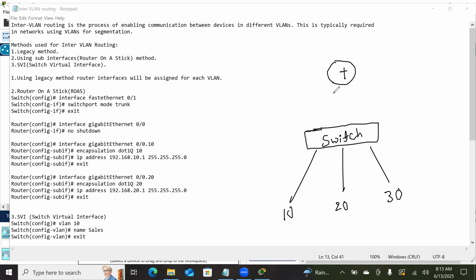For 10, we have to connect a cable. For 20, a separate cable. For 30, a separate cable. Each and every cable carries separate VLAN data. So what do you think these interfaces will be, access or trunk? Obviously they have to be access ports, because on this interface I'm going to give the 10 data, here 20, and here 30. This is how we are configuring this.